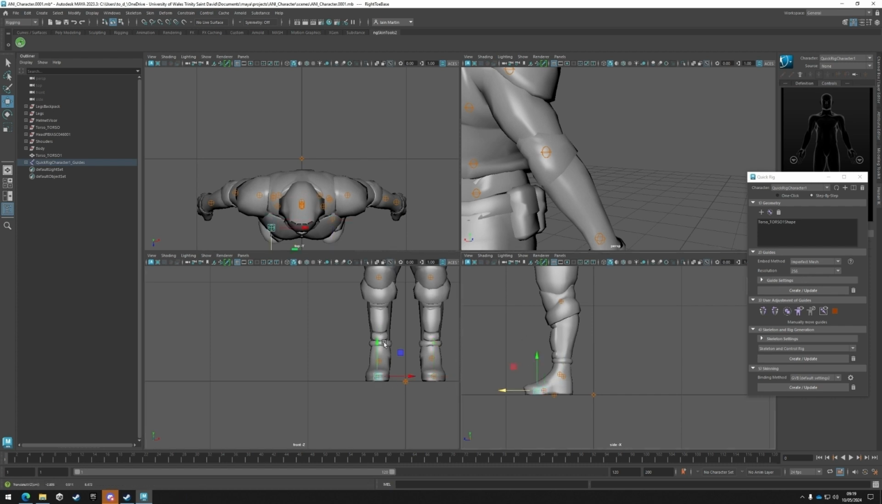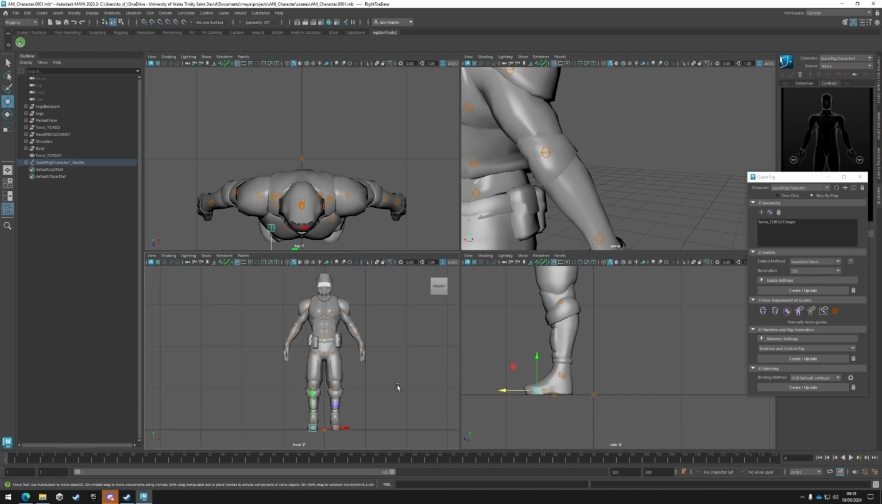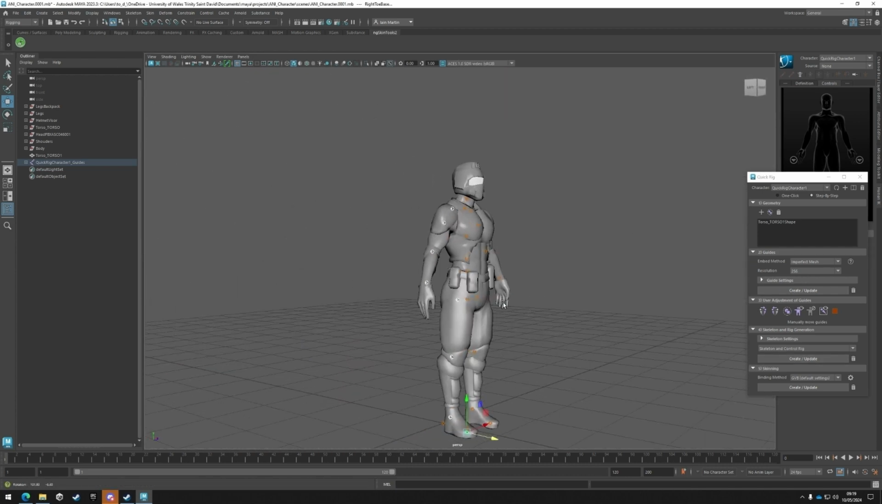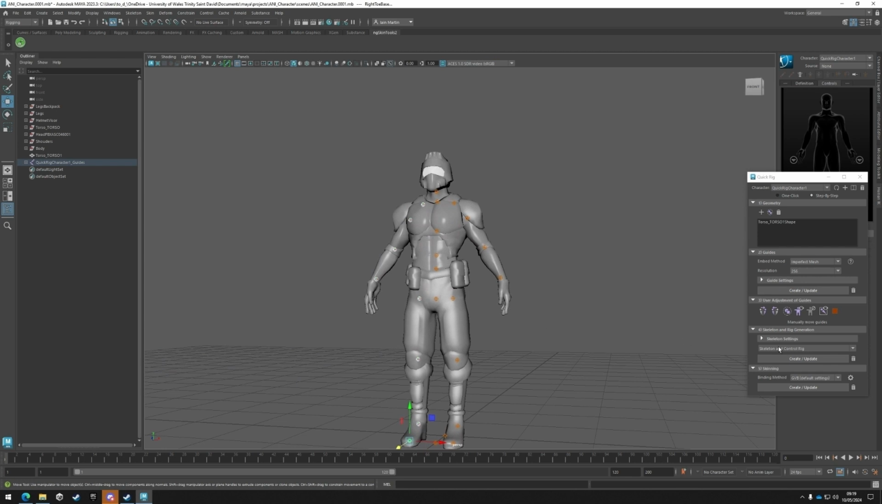Once I was happy with the guides, I selected the one side so that I could copy these straight across to the other side. Saved me a lot of time of having to adjust them and making sure they were more precise. Next, I updated the skeleton just to see if that would all line up nicely. So on creating that, it all looked reasonably accurate to where I wanted them.